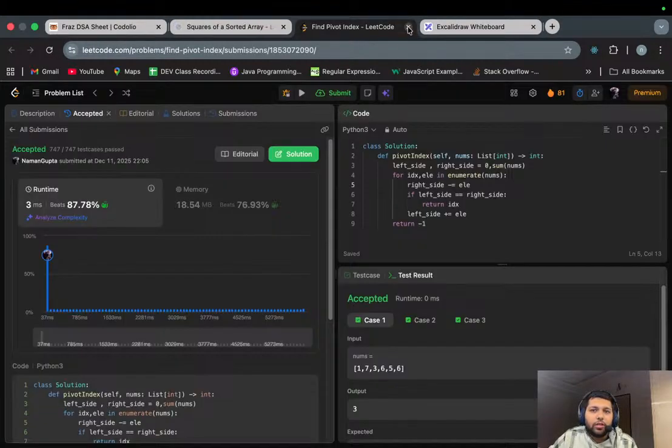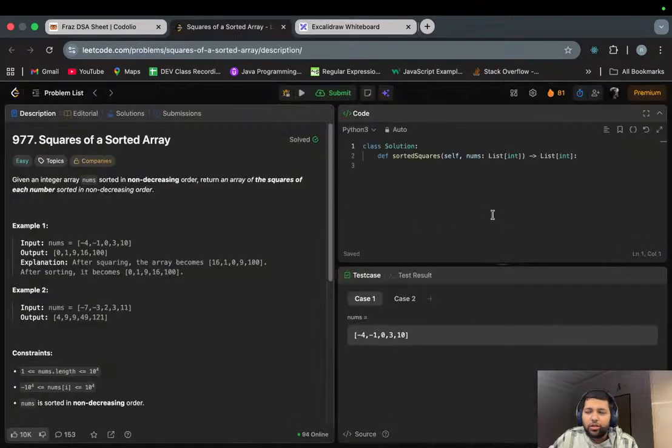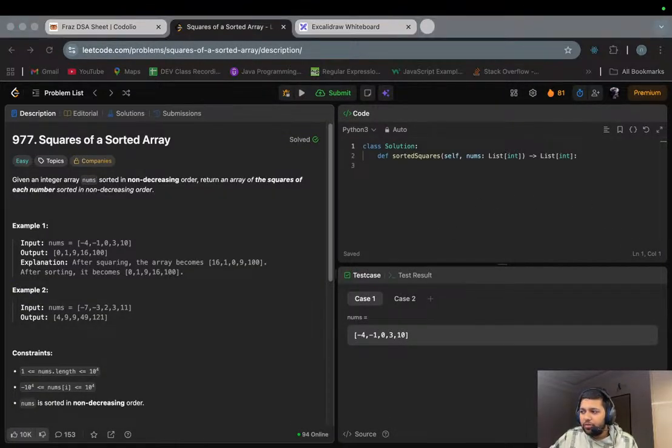Square of a sorted array, squares. Let's try to solve this one. I'll solve the hash maps and sets one also, but it's just my first day, so I'll just see how the stream went and everything. So yeah, that's it.